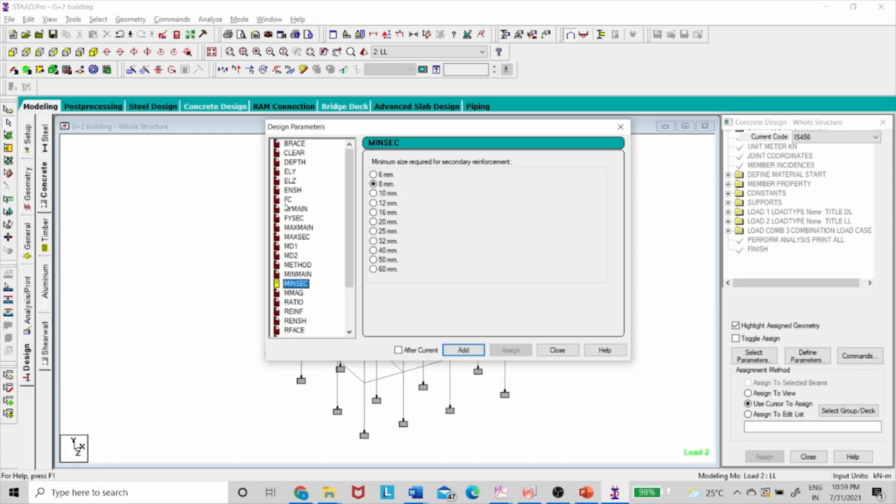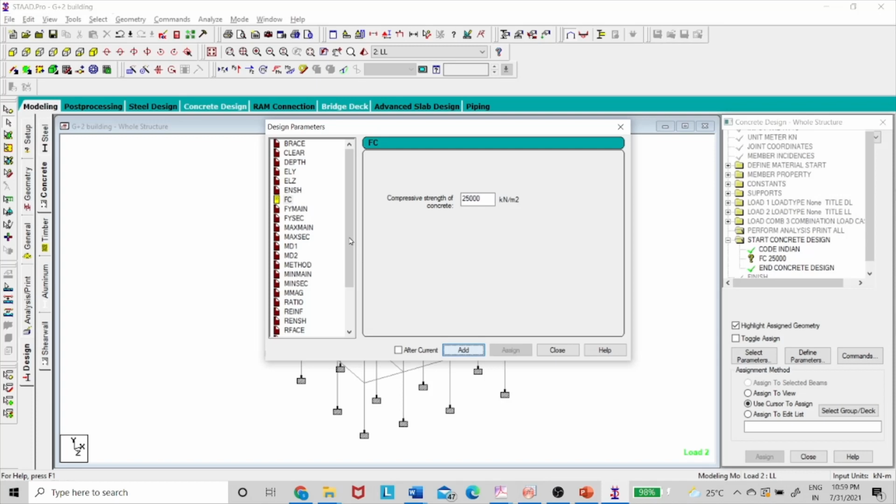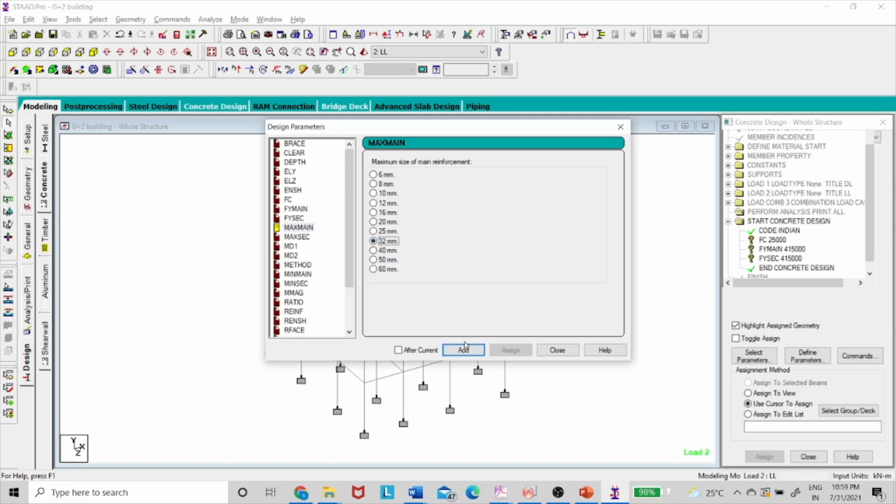First FC, so this is 25,000, then add. And FI main, so that is 415,000, add. And FI secondary, so that is 415,000, add. Then maximum main is 32 mm, add. Maximum secondary is 12 mm, add. And minimum main is 12 mm, add. Minimum secondary you can keep as 8 mm, add, right?